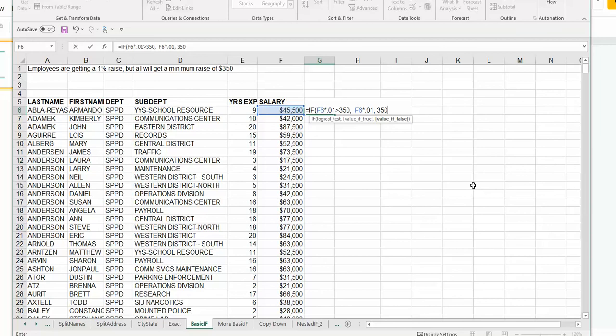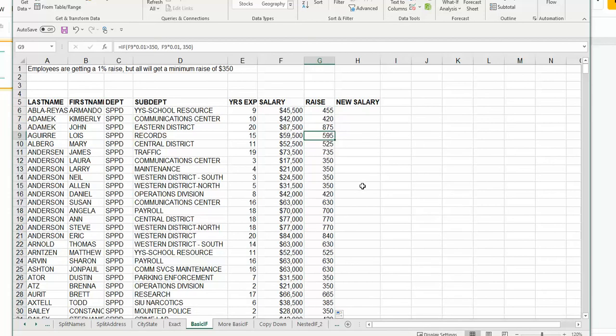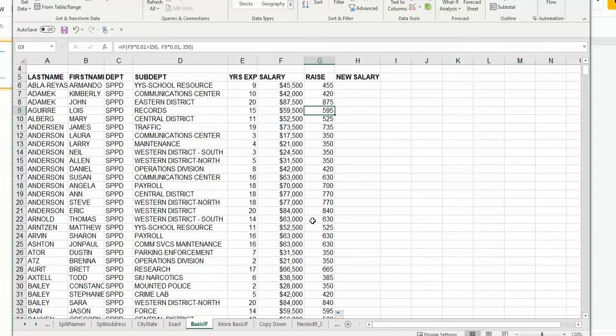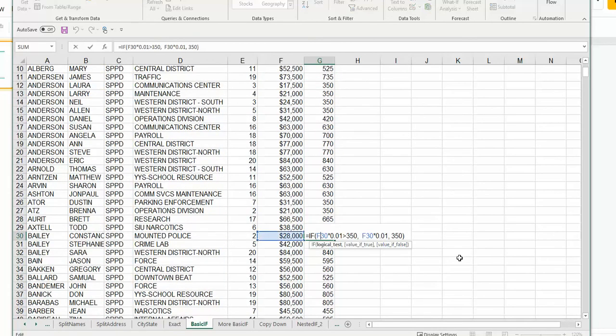Notice there's no quotes around it. It's not referring to a cell. We're just telling it to drop the number 350 into this cell. And notice that my three arguments are separated by commas: criteria, comma, true, comma, false, close parentheses. Hit enter, copy it down. You'll see that it's calculated the 1%. And you'll see right here, here's one that's 350.